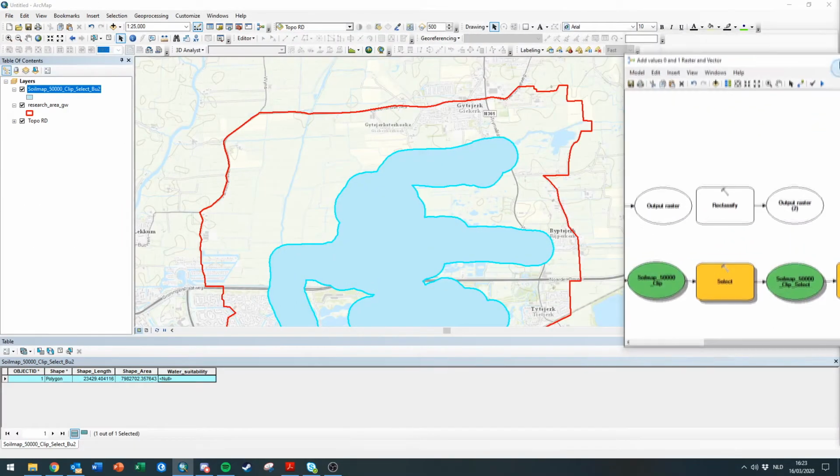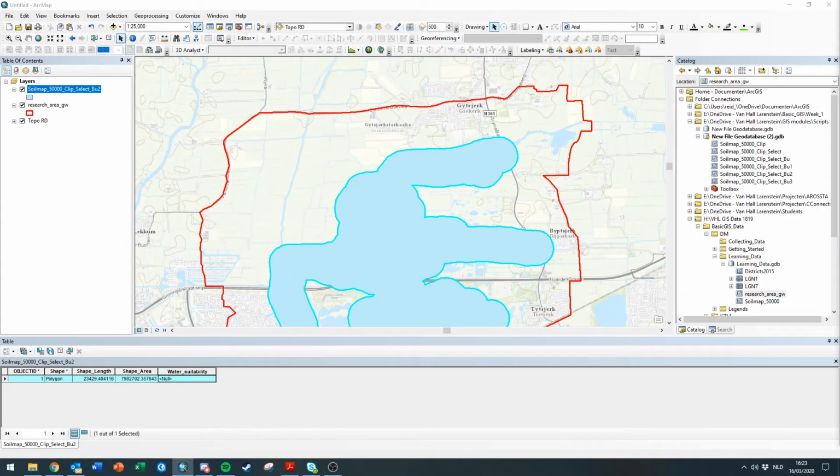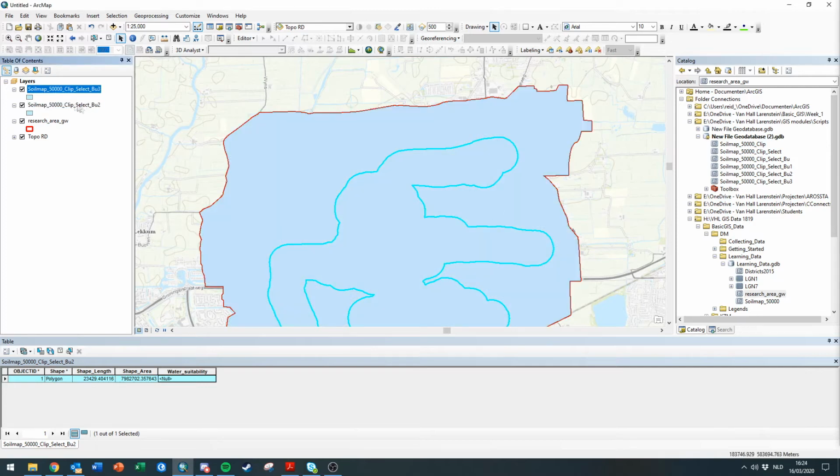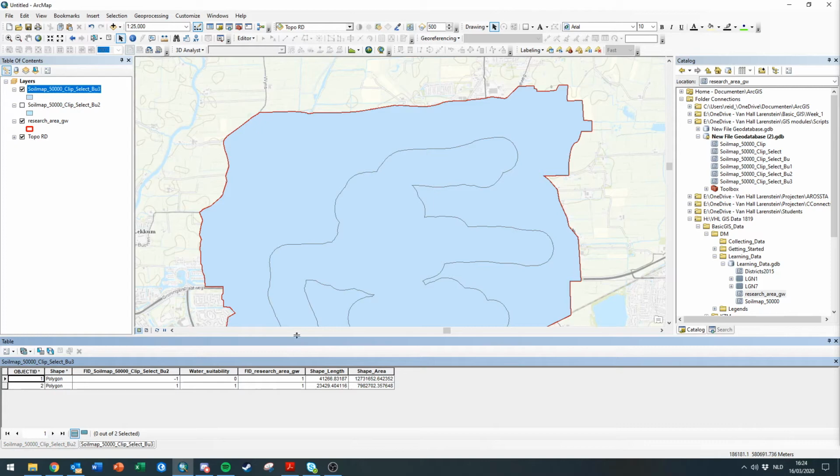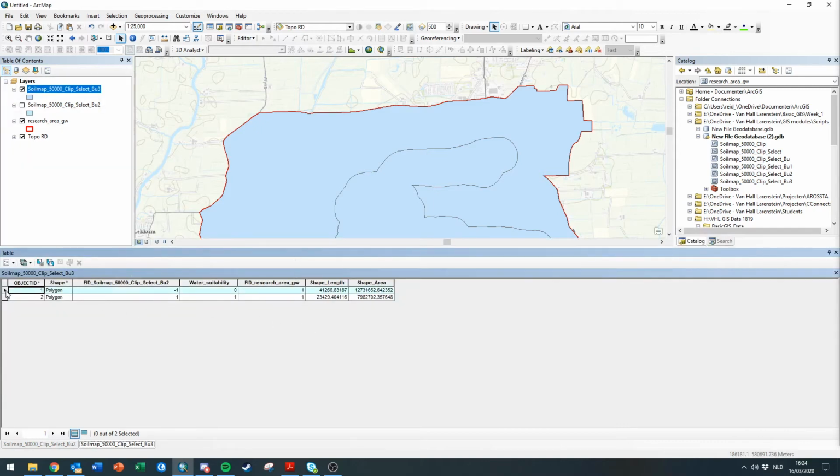A little magic happens. I'm just going to slide this to the side, and if we add this to our display, we'll see that now there are 2 polygons. One selects everything outside of the polygon at first, which has a suitability of 0, which is unsuitable, and the water with its buffer, which has a value of 1, which is considered suitable.